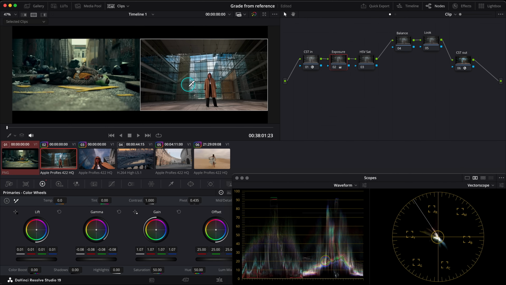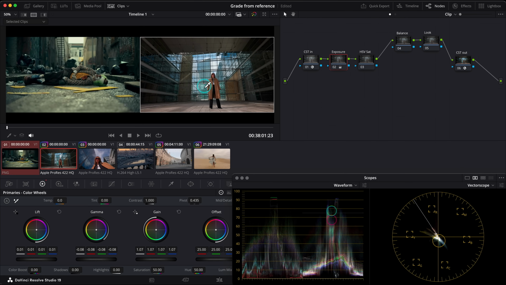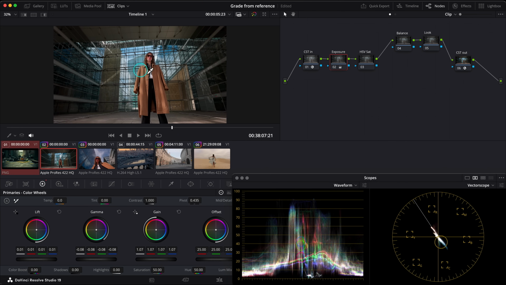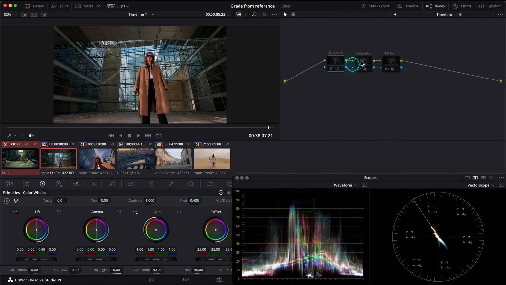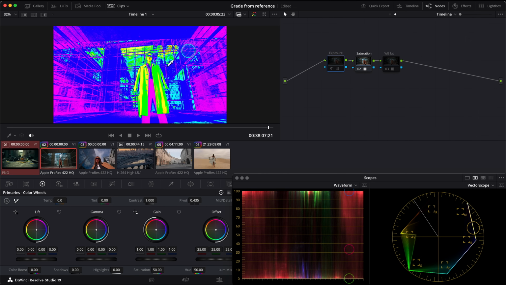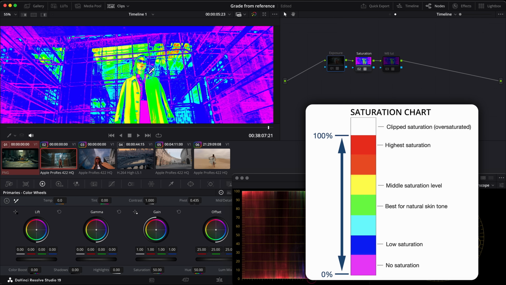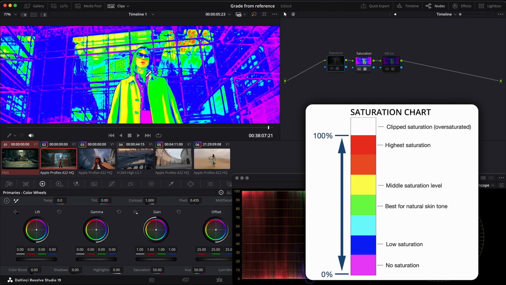For the next step, I want to deal with the saturation a bit. Our shot looks too saturated to me, especially in his skin tones, and to check it better, I will go to the timeline again and enable my saturation indicator LUT. And here's also the chart of the saturation indication levels. So the natural looking skin tone should usually be indicated in green with a little bit of yellow places.